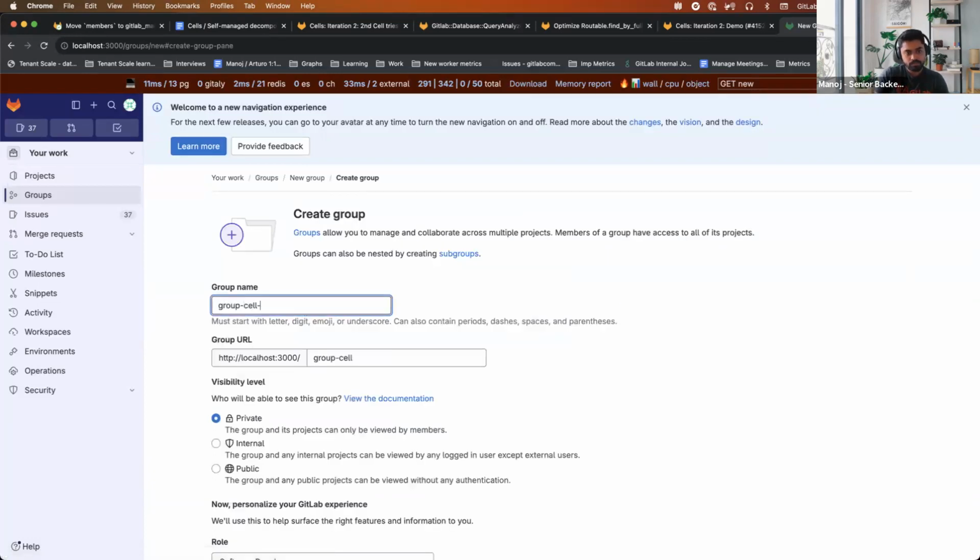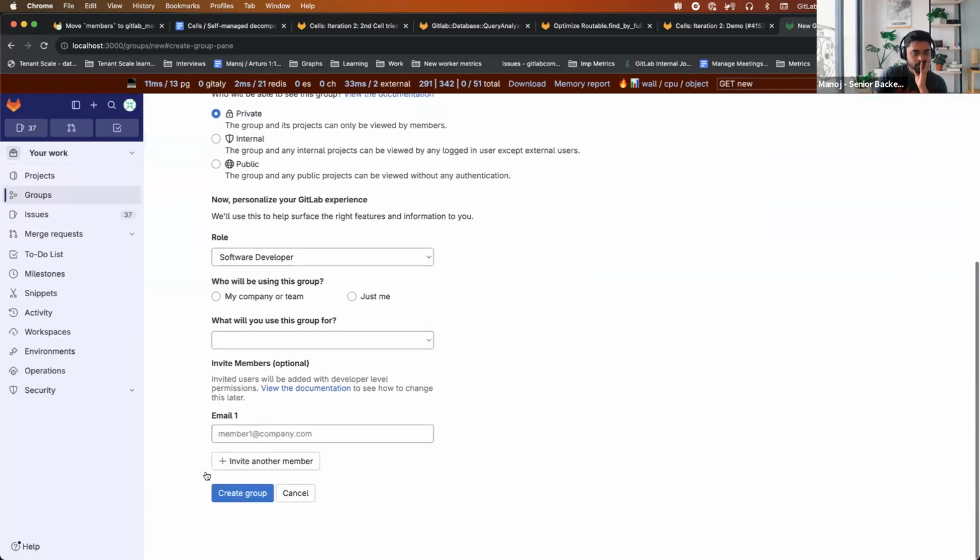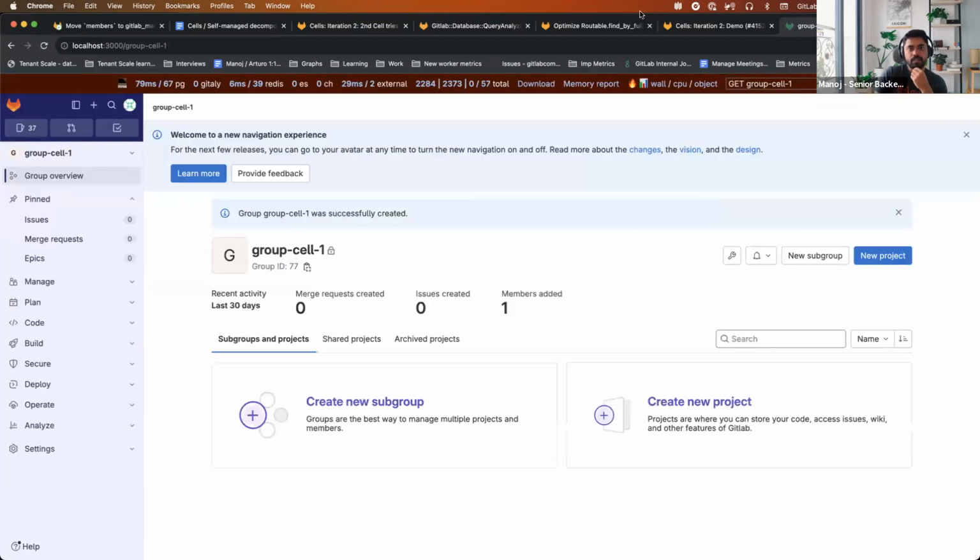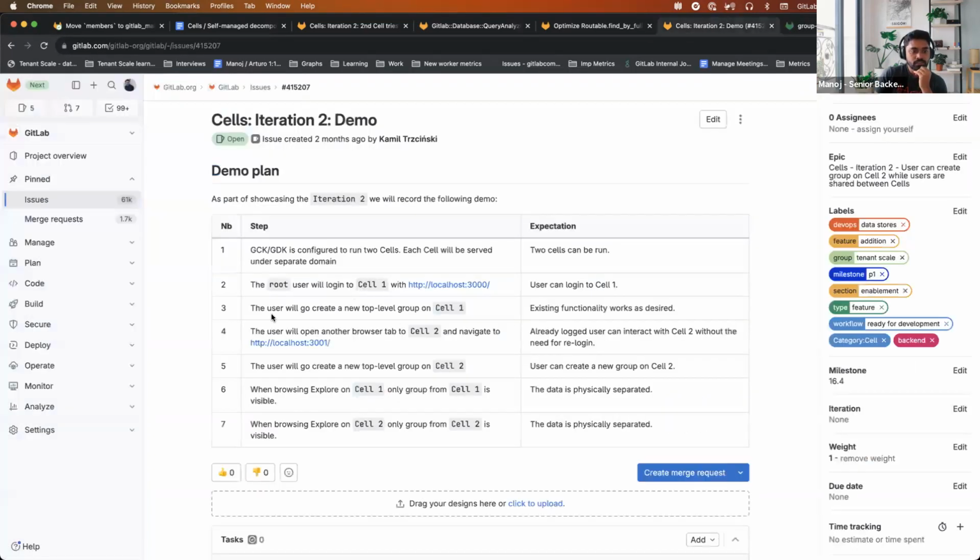Group cell 1. Yeah. I can navigate to the group on cell 1. So the user will create a group in cell 1. Yeah, that works as expected.